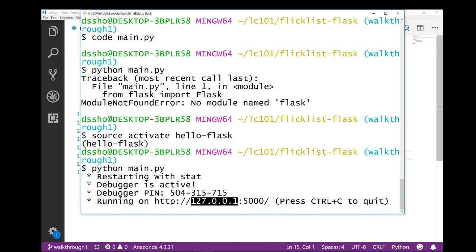127.0.0.1 is a special IP address. It's reserved. It's called the loopback IP address. It's basically pointing at your own computer. So this website that we have just started is not on the internet, not even close. It's on our computer only, which is actually good, right? Because we're still working on it.